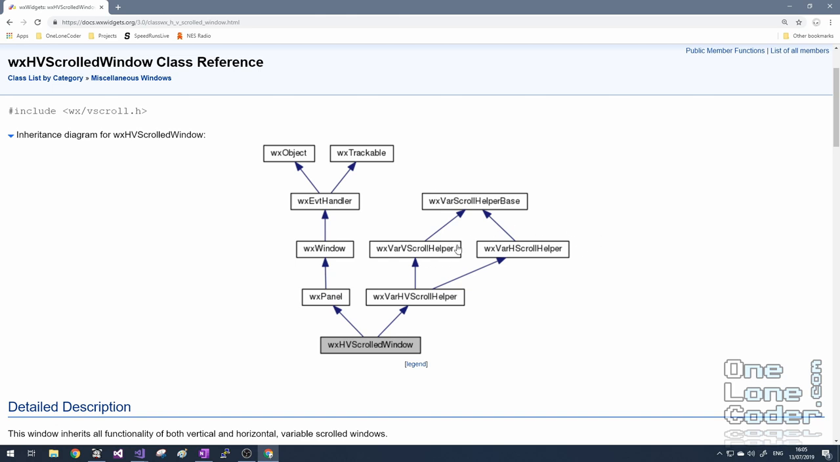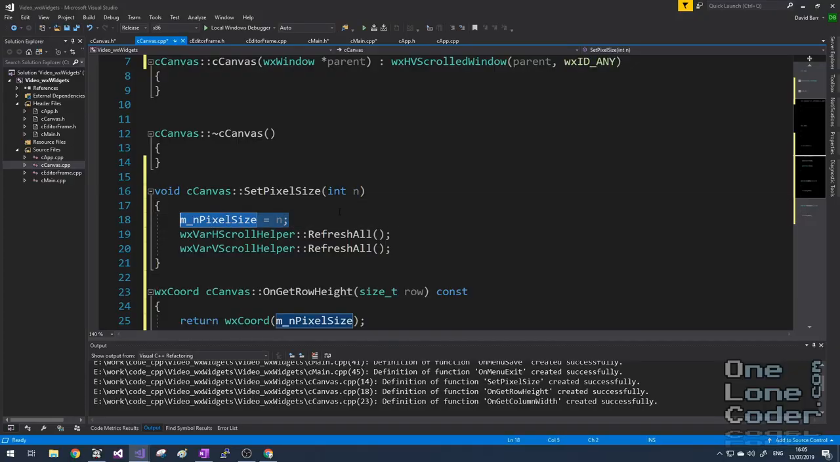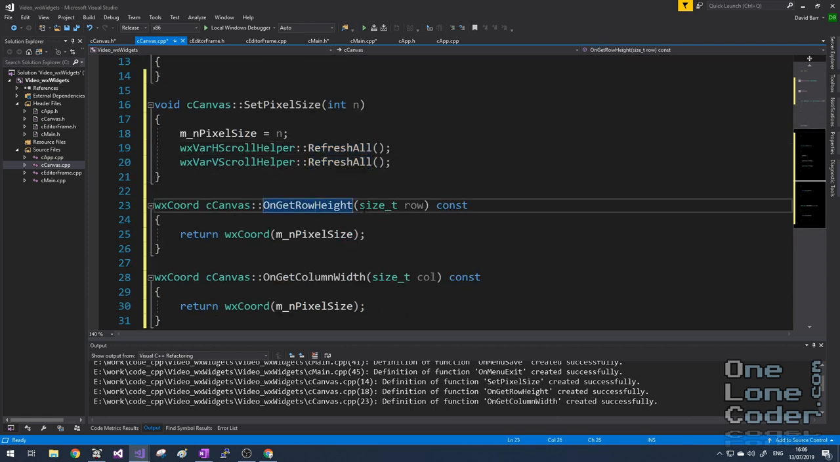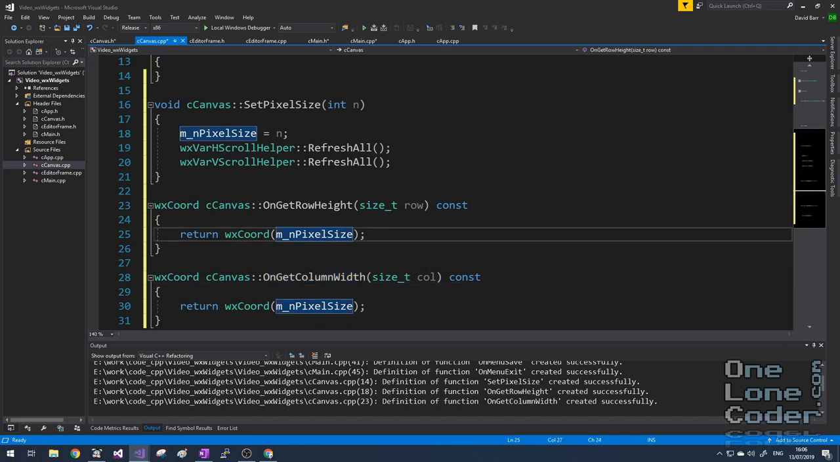And it is within these classes that the calculations for how the scroll bar should look are performed. So now I have set the pixel size, I then tell it to calculate its scroll bar. And during that calculation, the class will call the OnGetRowHeight and OnGetColumnWidth functions to get the information that it needs.